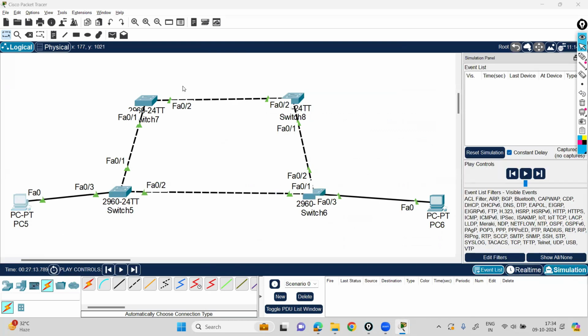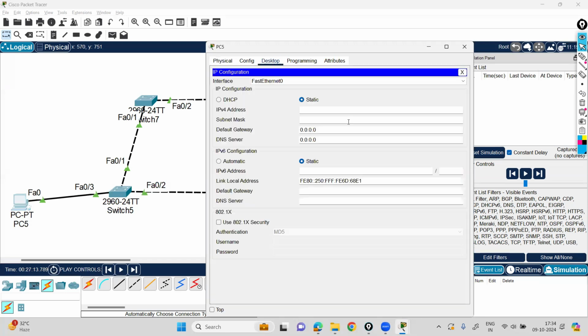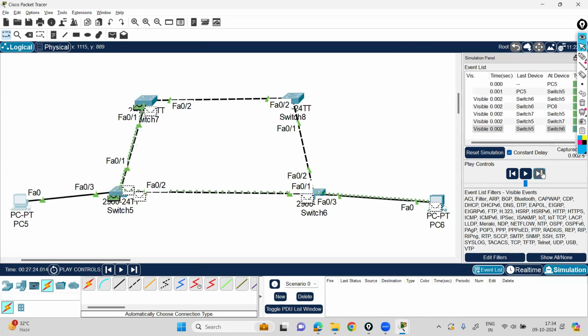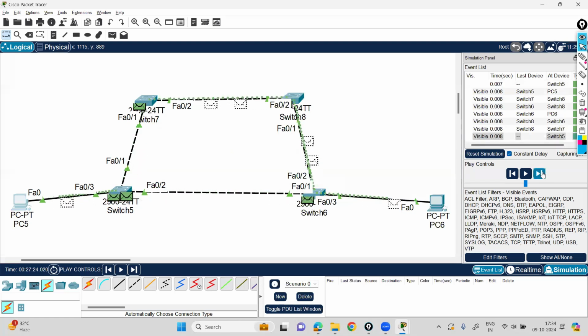Okay. Let's go to this PC and generate an ARP packet. 192.168.1.1. The ARP packet will be generated and forwarded to the next one, the switch, which will broadcast in multiple directions like this. You can see that the ARP packet will be continuously moving forward inside the loop, right? So this is how the ARP packet impacts the network.